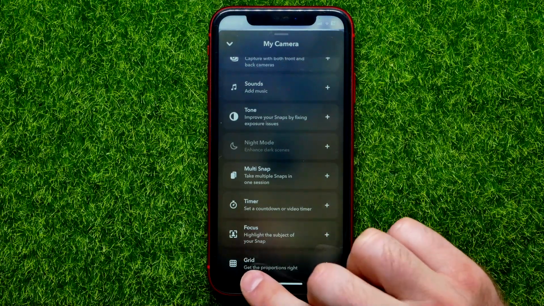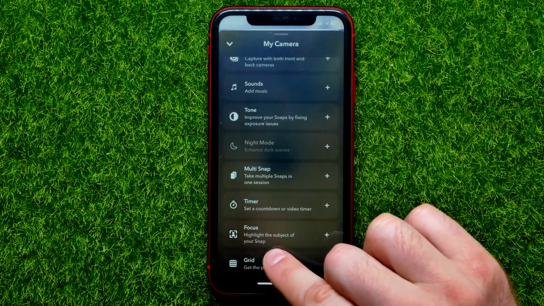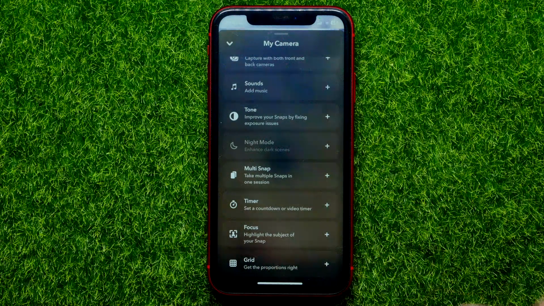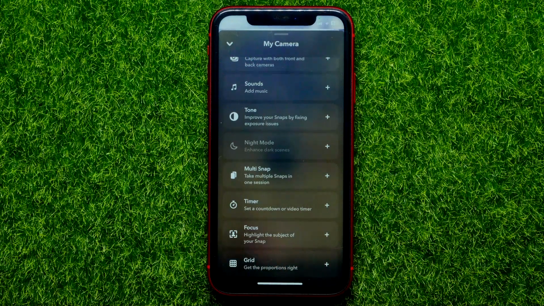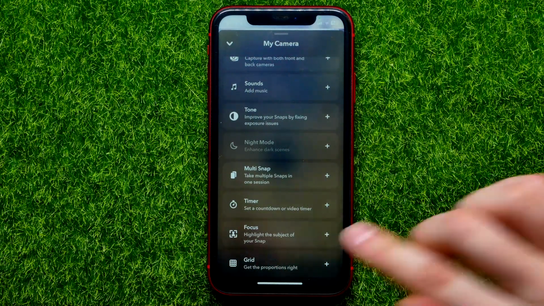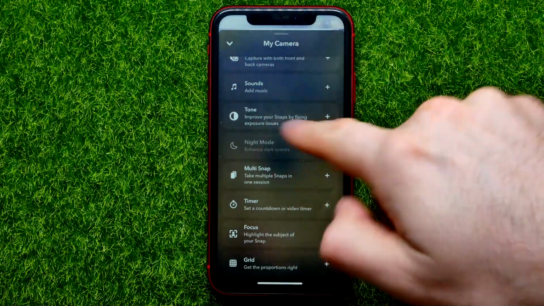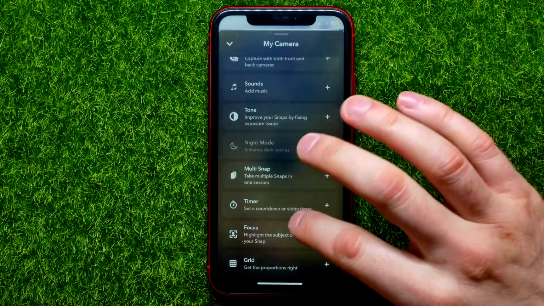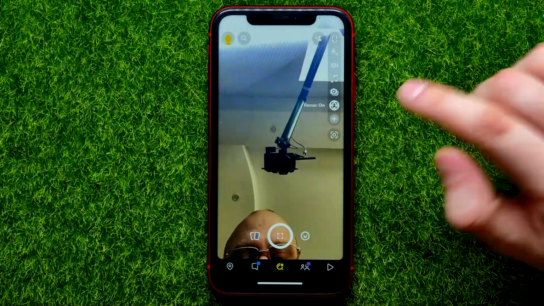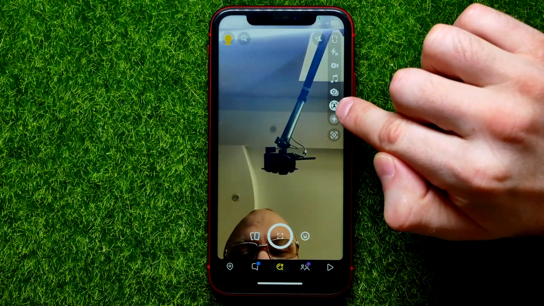It says that this highlights the subject of your snap, so actually the person. You can't use this feature with objects because it will look for a face on your camera. So just hit at focus, and as you can see, focus is on.